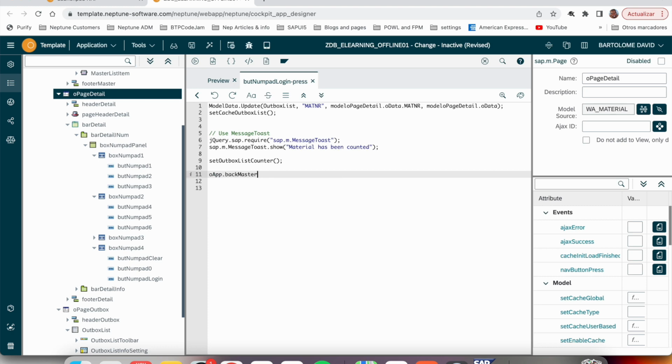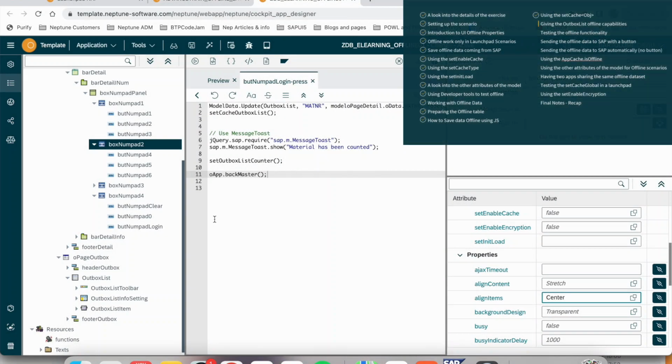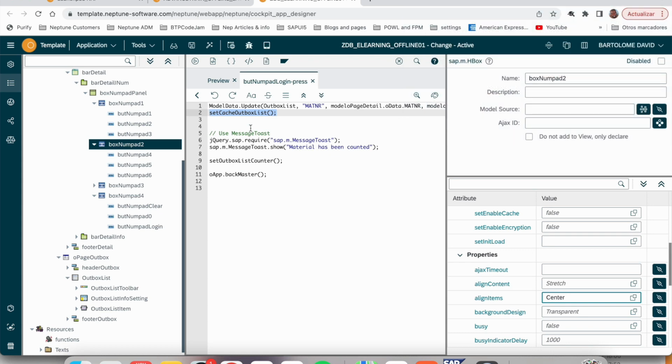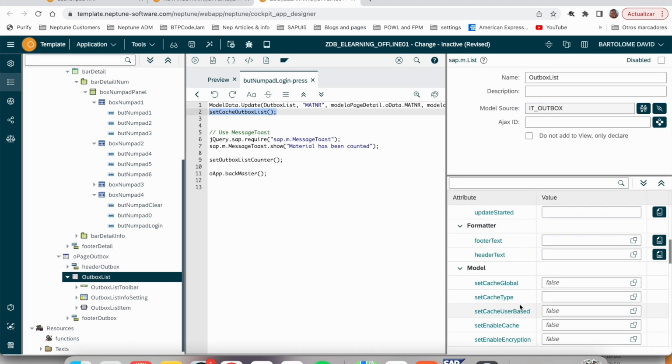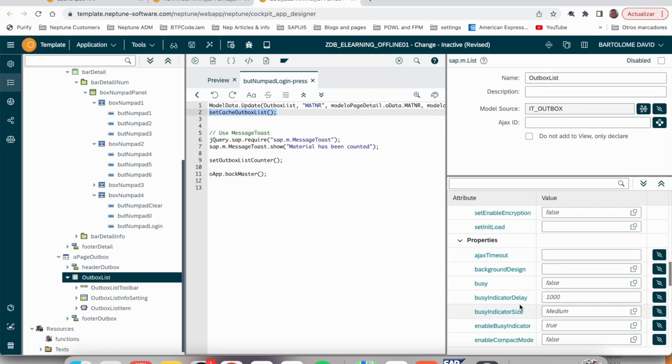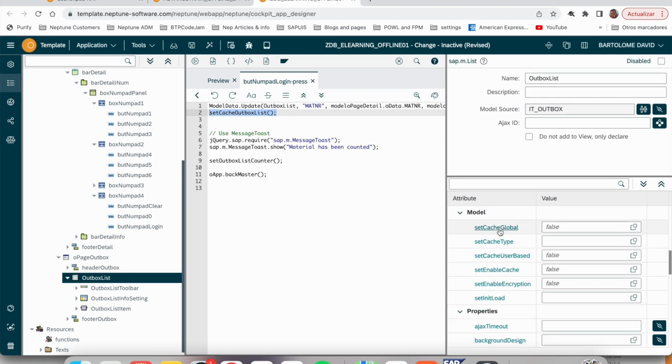Back master. That's it. Also, we need to do an extra thing, because now we just saw how we can save the data in cache through this command. But we need to render the UI5 element available for it. So we have our inbox list, and remember we need to go to the properties, specifically the model properties, and we need to do our thing here as well.